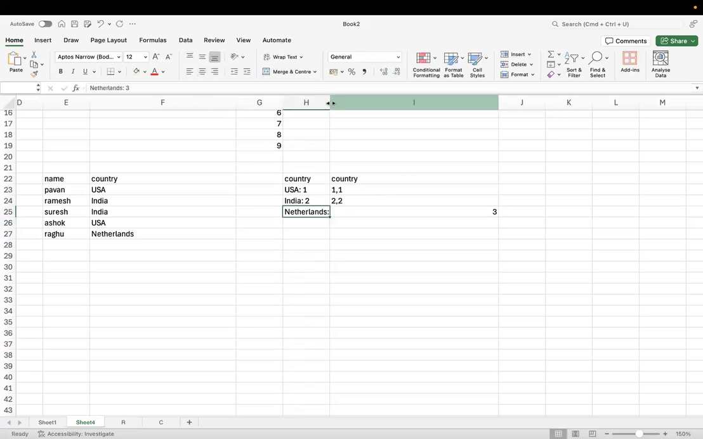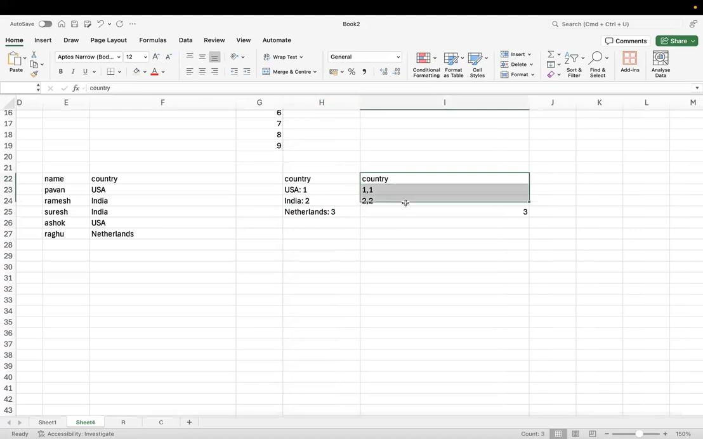Okay, that's how this is going to optimize the data storage further. Don't worry about how Pawan will be fetched when it is USA, or Ashok will be fetched when it is USA. It is internally taken care of by Parquet.